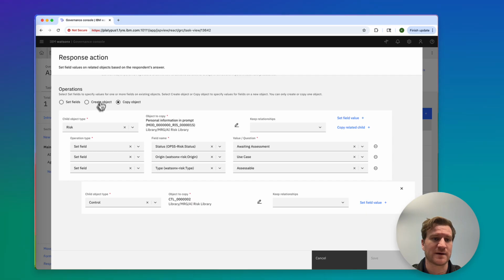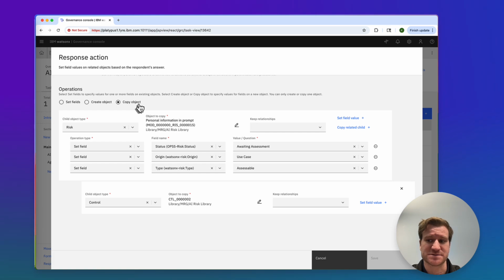We can create an object. Perhaps based on the way certain things have been answered, there is an issue that needs to be created with an action plan that gets attached. Or with what a lot of the response actions, the automation that's applied in this questionnaire, what a lot of those are driven to do are copy in objects. In this case, we're going to copy in a risk from our risk library, right? So we're going to have that central library, and then each risk would then get assigned to each use case based on how these questions have been answered.